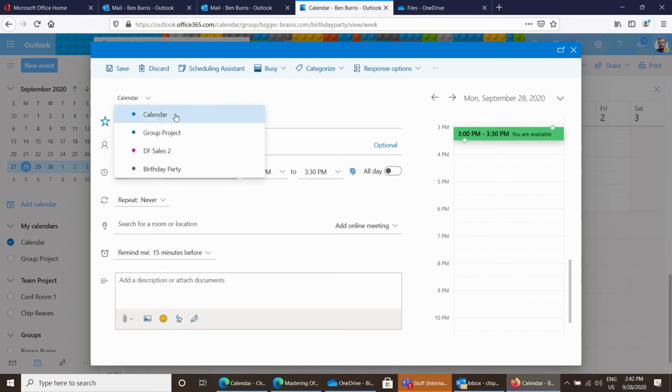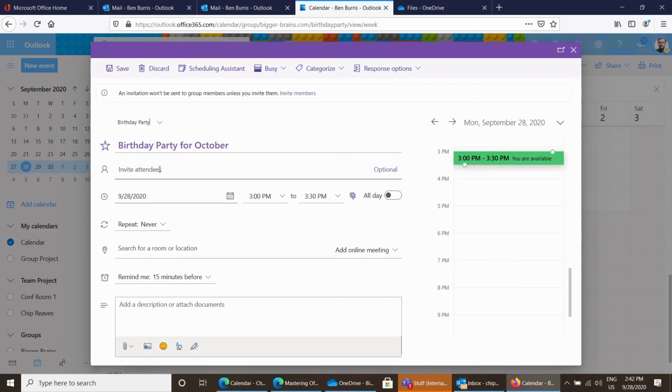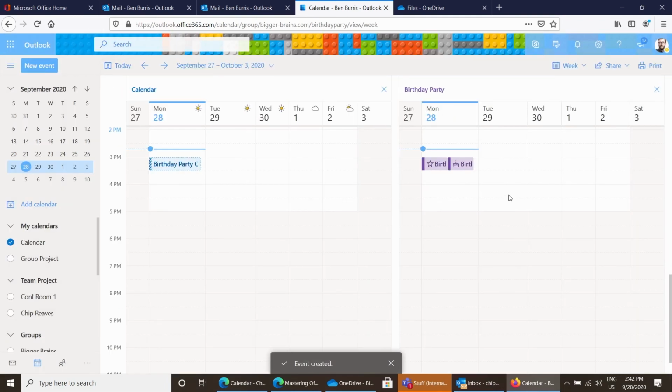Now, by default, it's going on my personal calendar, which by default is called Calendar. I also have Group Project, which is another personal calendar. This is actually yours. It's a second calendar of yours. And then these are two groups: Birthday Party, which is the group I was on most recently, and DF Sales 2. So if I want to make sure this goes on Birthday Party, I can choose that one, and we'll save. I didn't change the time, so it's showing up at the same time here.